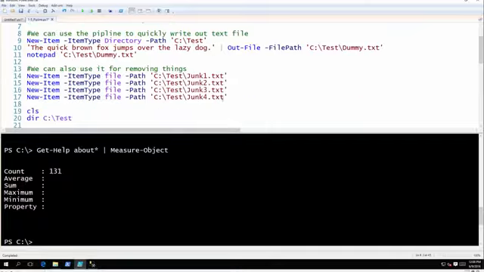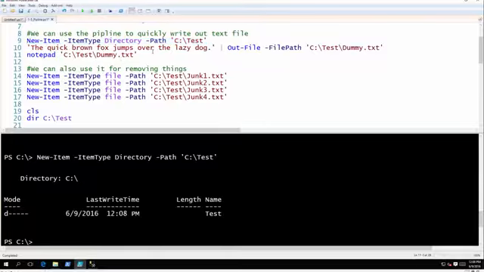Let's use this on some file system manipulation. I'm going to go ahead and create a sample directory that we can work in. And then what I want to do is take this content, the quick brown fox jumps over the lazy dog, and send it across the pipeline to a commandlet called Out-File. Out-File is a commandlet that will create files for us and populate that file with the content we pass it. So we're going to take this content, pass it to Out-File, and write it to C:\test\dummy.txt. And then we're going to use Notepad to open that file up to see what the content is.